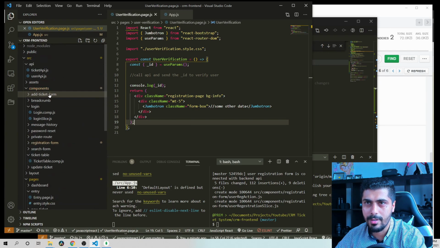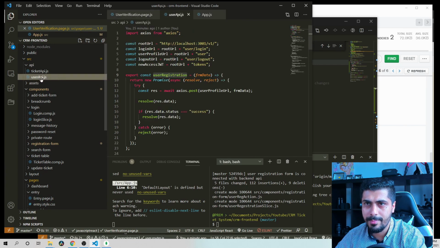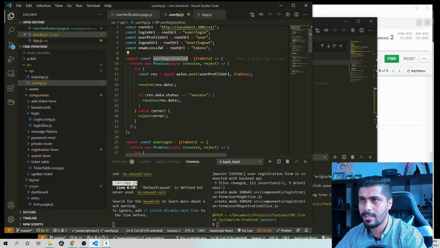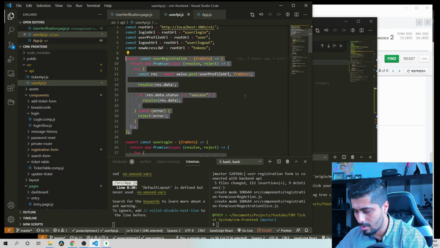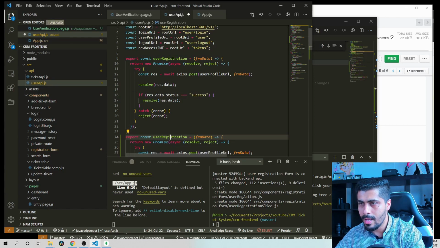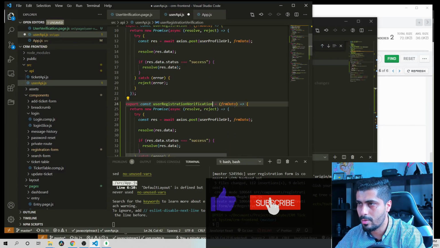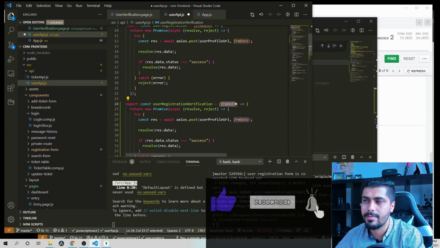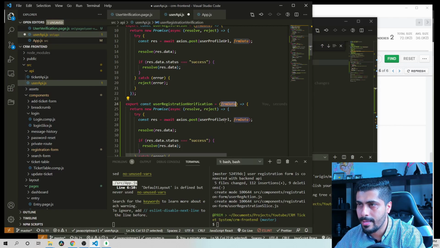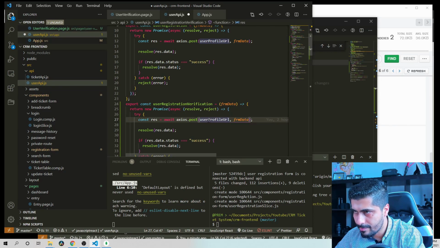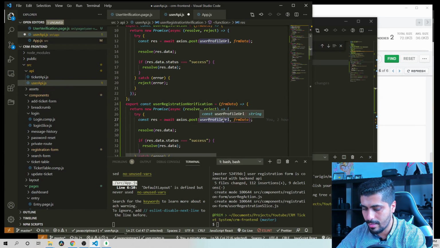I want to go to the API folder, the user API folder. We can see I just wrote the user registration API earlier. I'm just going to copy that whole thing and call it user registration verification. This one will definitely receive the form data, and everything is going to be the same, but in our user profile URL, the user verification URL, let's make it.